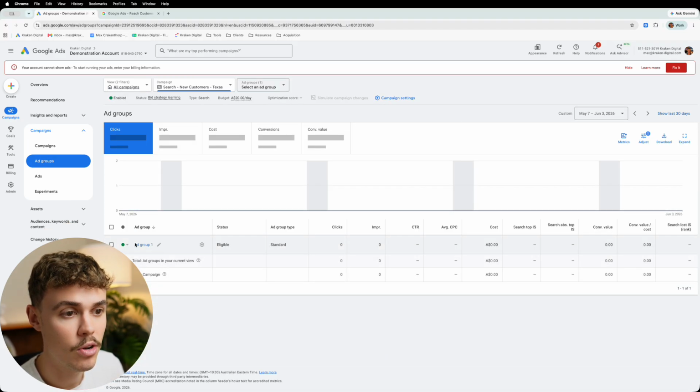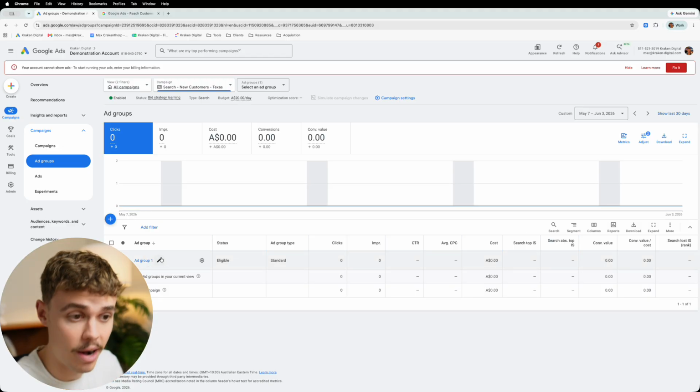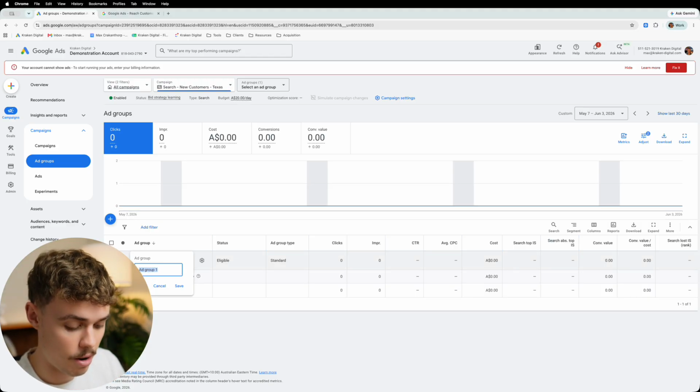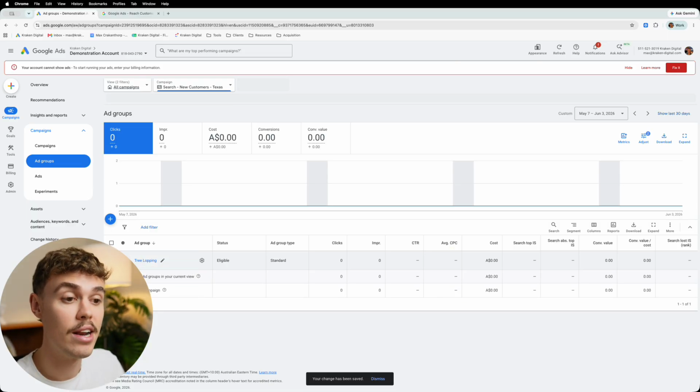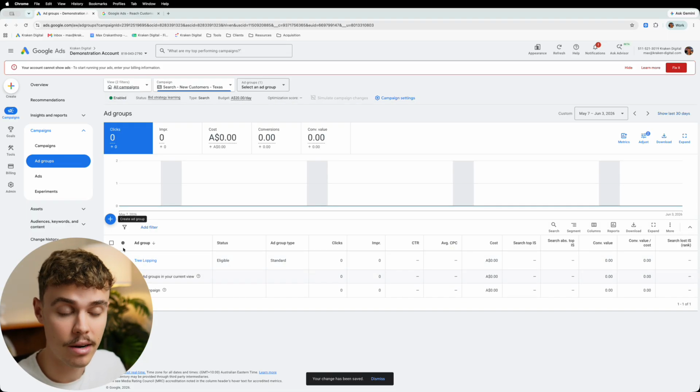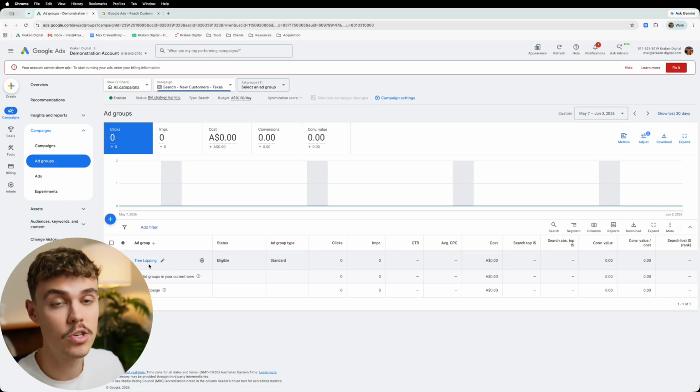If you click into the campaign, you can see your ad group. So we just have a single ad group right now. We're going to call it tree lopping because that's the service. If you want to create another service, you create it right here. So let's say we do tree lopping, but we also do stump removal as a separate service, right? I don't think we had it.